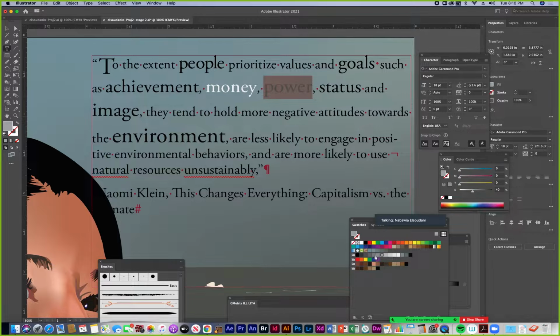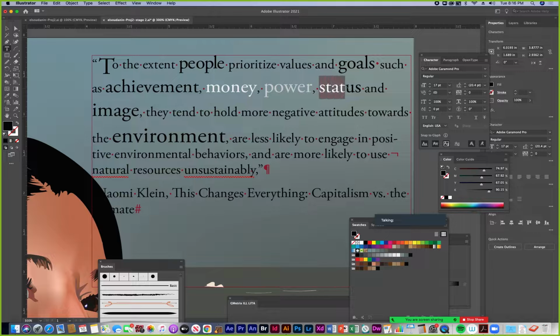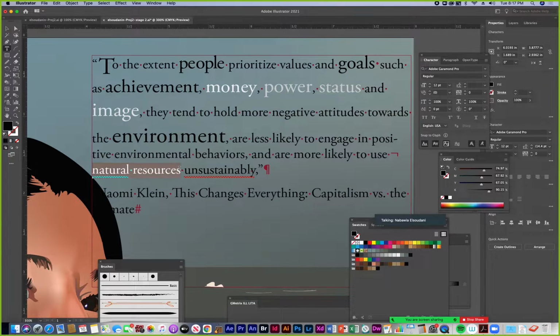Not that gray. Let's see. No, that's a little too gray because that blends in a little too much with the background. Different shades of gray. And that's a little too light. An image. And more likely to use natural resources. Let's see, natural resources could be made bigger to emphasize.